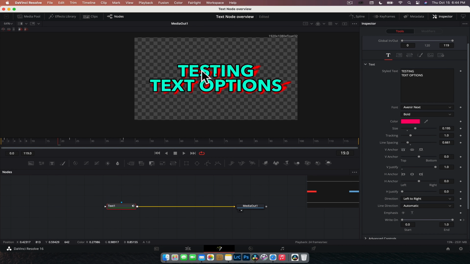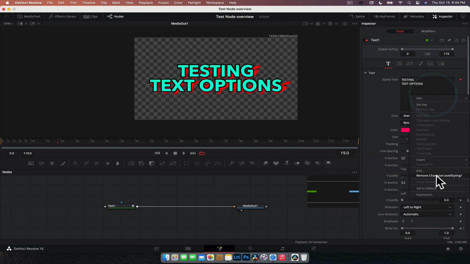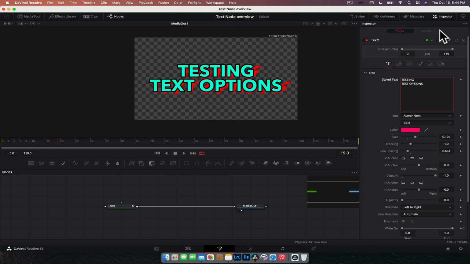What if you want to control, say, the boldness or anything like that on a per character basis? Really simple. All you're going to do is right click in the text box here, and go to character level styling. That's added a modifier. All of a sudden this modify option is available. If I remove that, you can see that modify option isn't there. So we're going to go character level styling. That means we can control each individual character, letter, or anything at the letter basis.